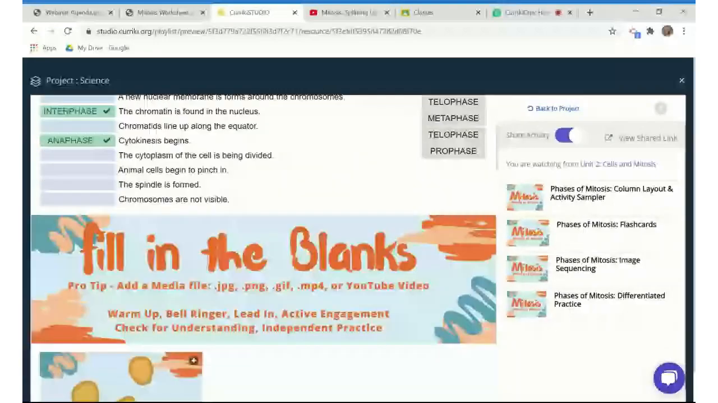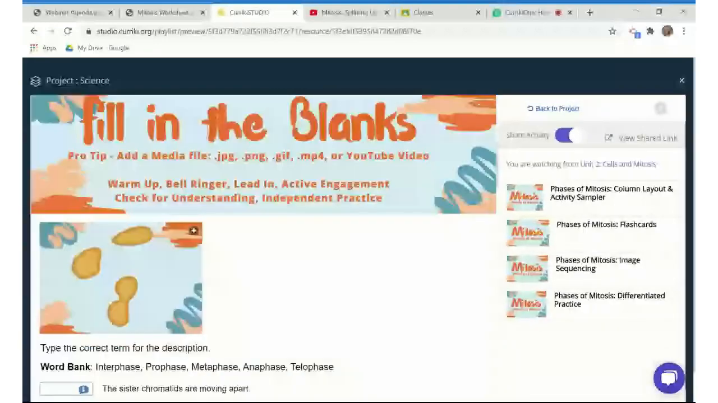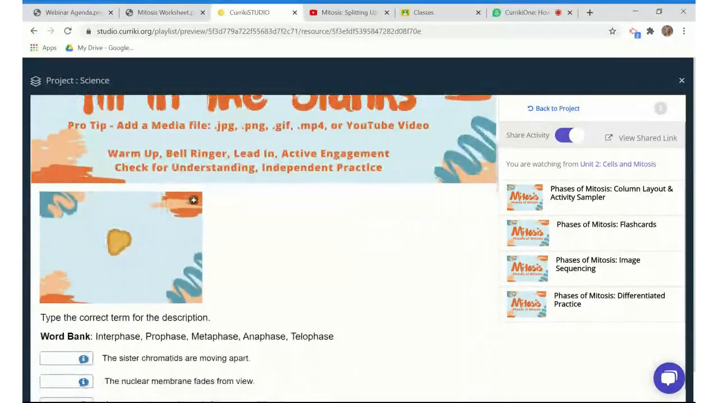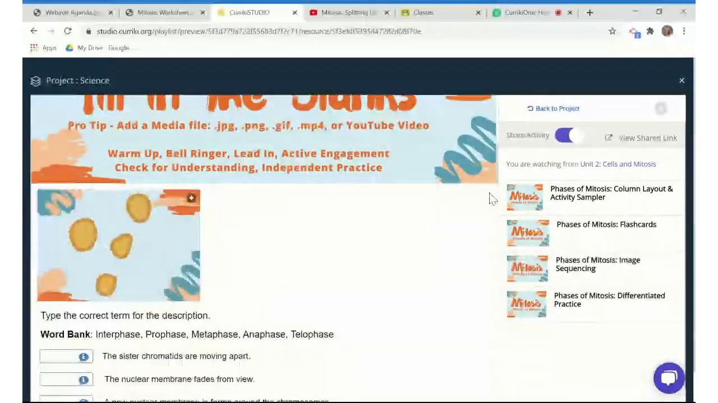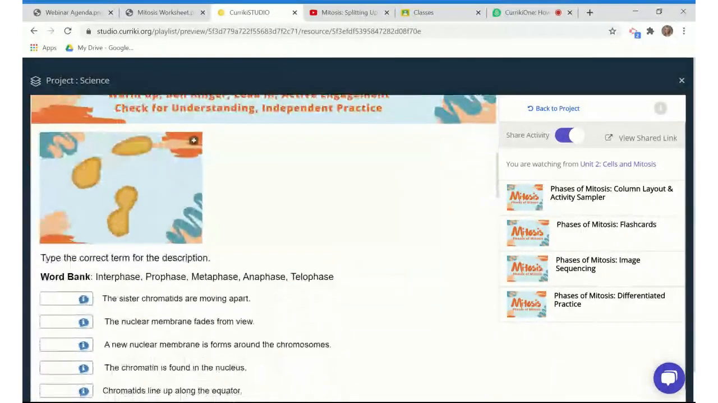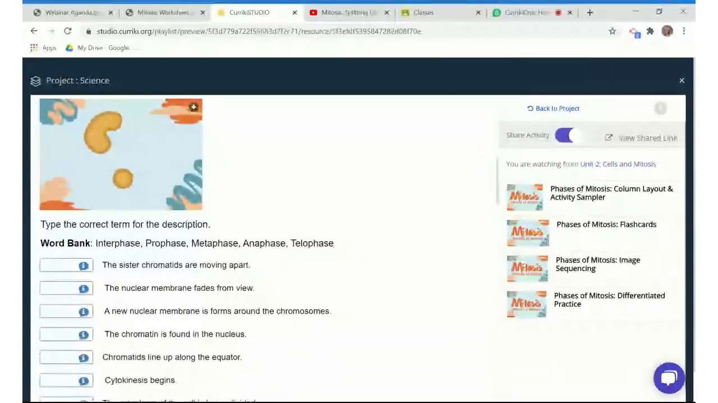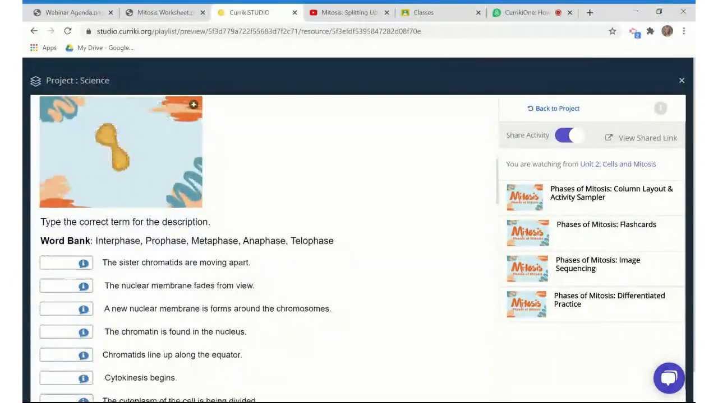Now, let's take a look at fill in the blanks. Fill in the blanks pro tip: you can add a media file in the form of a JPEG, PNG, GIF, MP4, or YouTube videos with your fill in the blank activity. These are also excellent for warm-ups, bell ringers, lead-ins, active engagements, checks for understandings, and independent practices. Here, I have provided a GIF for my students, and I'm showing you how they can expand that image. Scrolling down, I hope we notice that the same questions have been copied and pasted in.